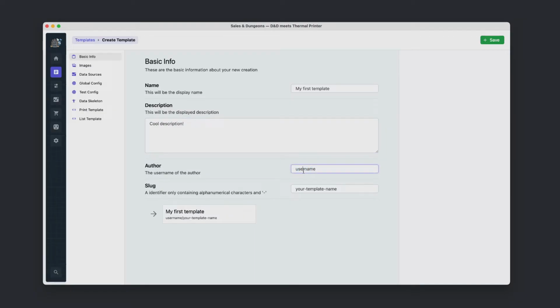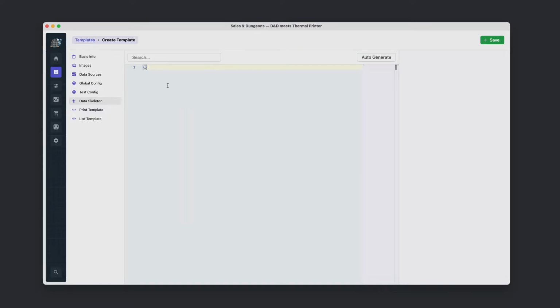Down here you can input the username you go by. The username combined with the slug create a unique identifier for your template. For the sake of simplicity, we will skip over a few tabs on the left. More details about them can be found on the Sales and Dungeons wiki and will be covered in future videos.